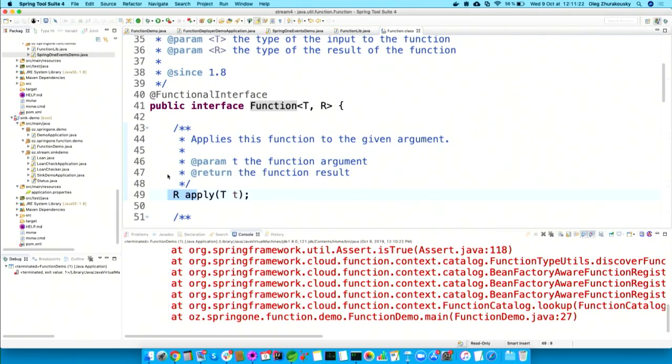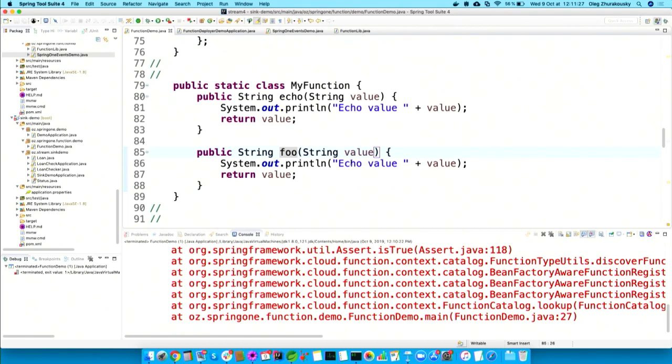Yeah, if it adheres to the functional interface. But in my current situation, it does not, because it has two public methods, which means I have to say, which one do you want? I have a tie, just like when I had two functions, two functional beans.